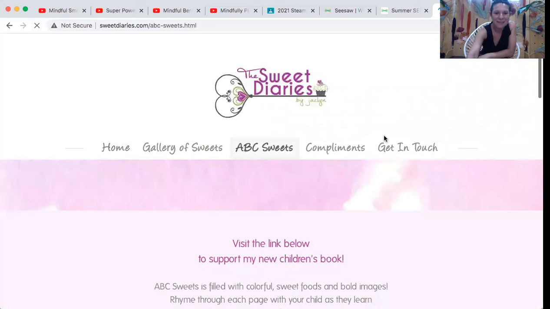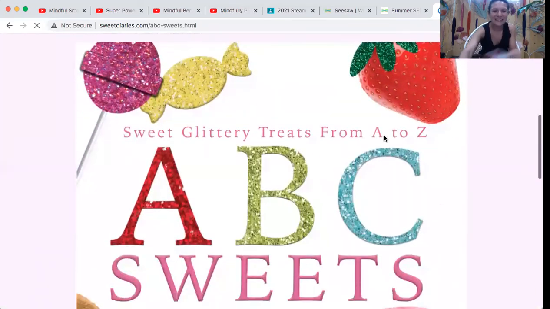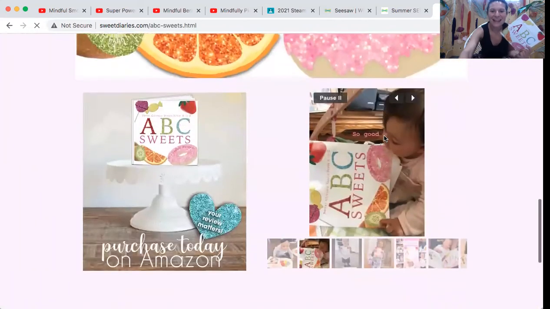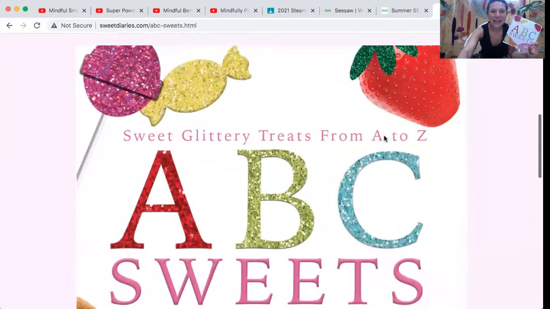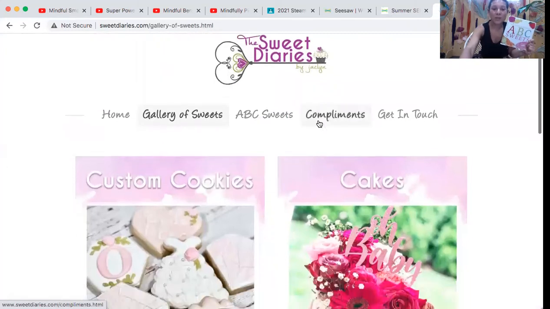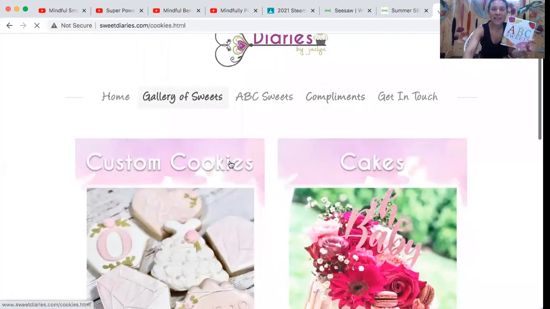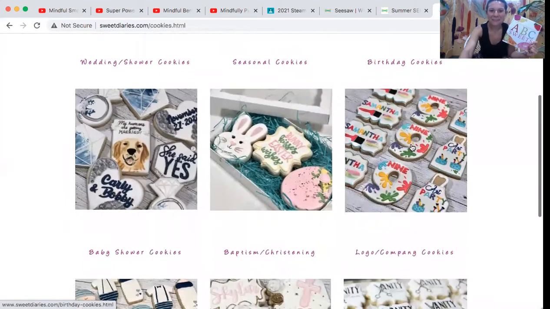As we click on it, ABC Sweets is her new children's book. As you can see, I have it right here, and you can get this from Amazon or at your local bookstore. But you can also check out her gallery of sweets, where you can look at all of her custom made cookies, all the different shapes and colors.